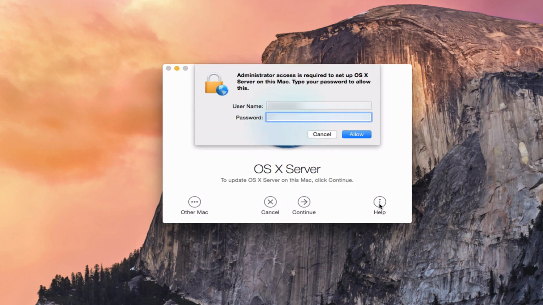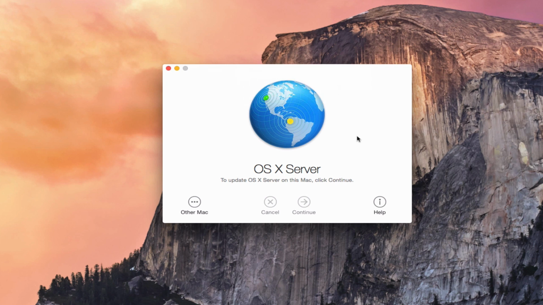And so now it's going to ask me to authenticate. So you need to put in your administrator password. Okay, once I've put that in, all I've got to do is click allow. And so now it's going to start the actual upgrade process.